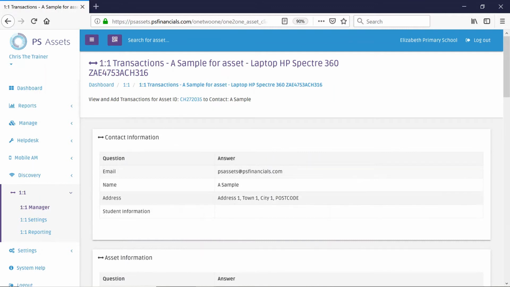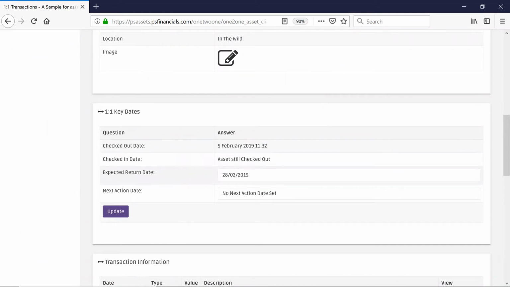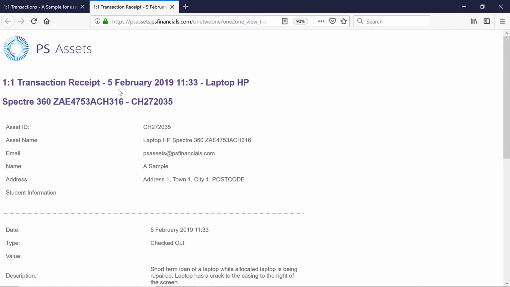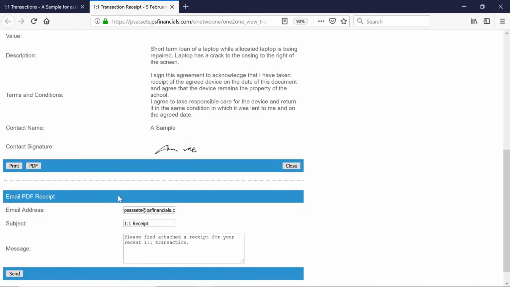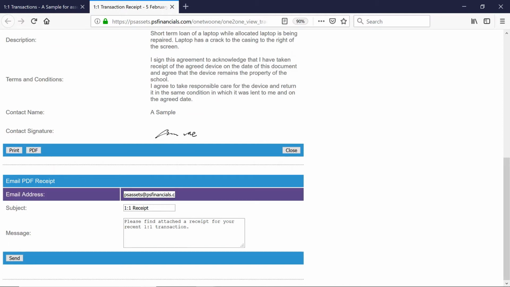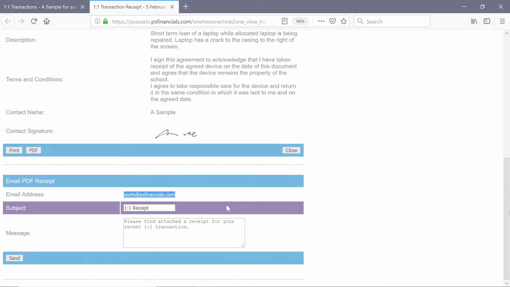Here we can again see the contact information, asset information, and any key dates that have been added. Under Transaction Information, we can see all the transactions that have taken place for this asset. We can then view the receipt, print it, download it as a PDF, email it to the contact, or change the email address and email it to an address where it can be stored.